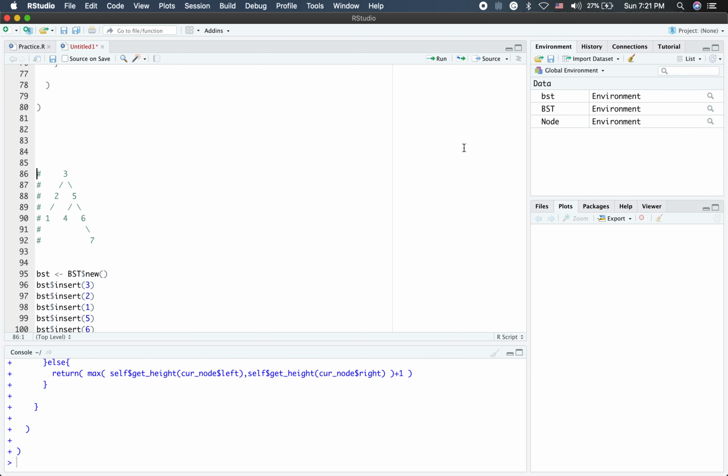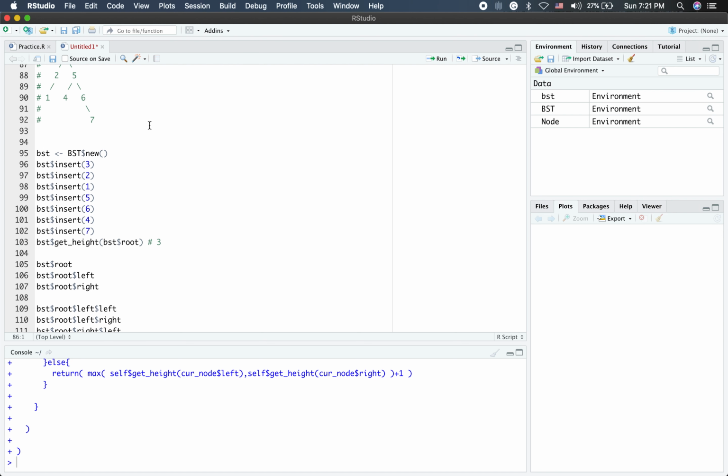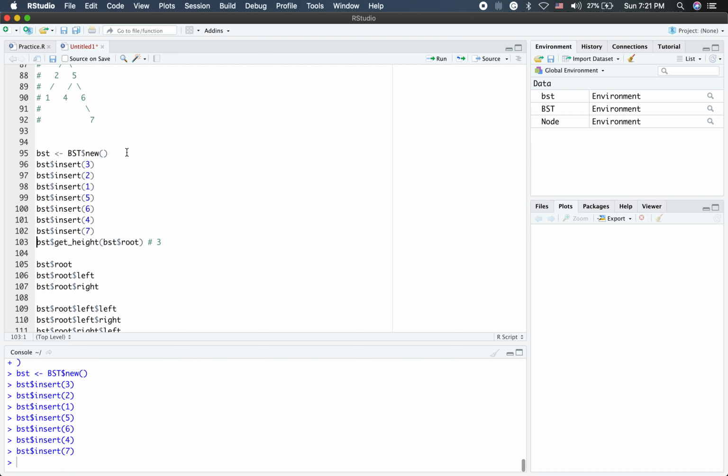Okay, whenever you change the definition of your class, you should always rerun the class to reinitialize all the class elements. So make sure you rerun everything once you change it. And yeah, okay, it ran properly.